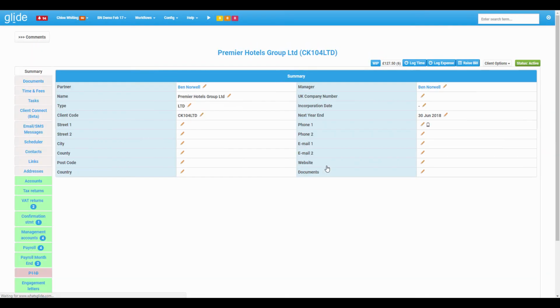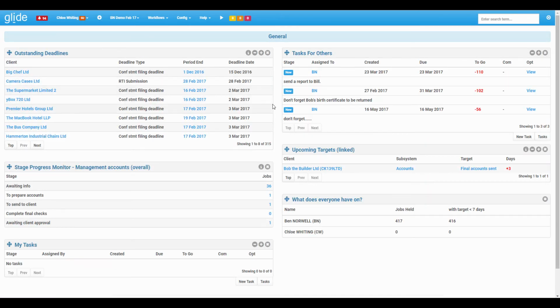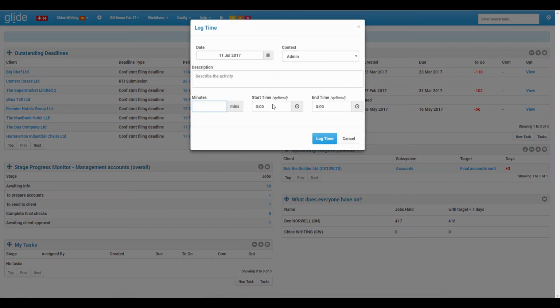Now, on any other screen in the software, so absolutely anywhere else that isn't a job card or a client card, T will bring up a similar looking pop-up. This time though it's recording non-chargeable time. Again, fully configurable categories, and you can record non-chargeable time here.